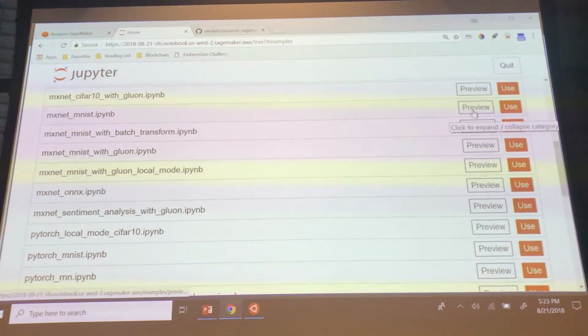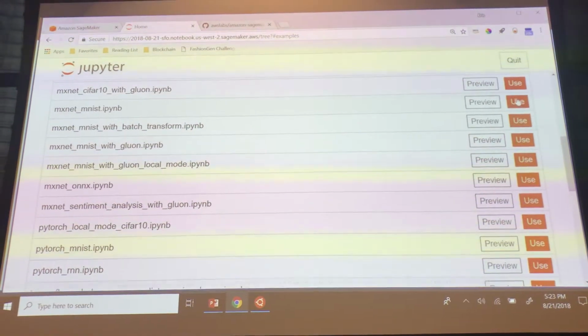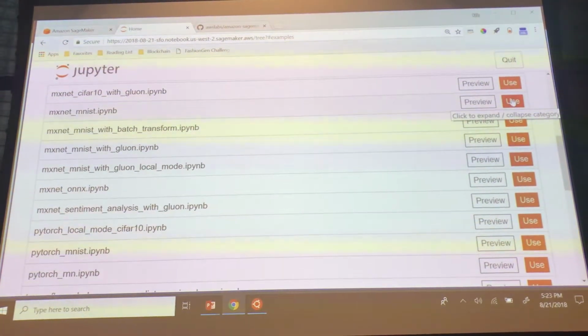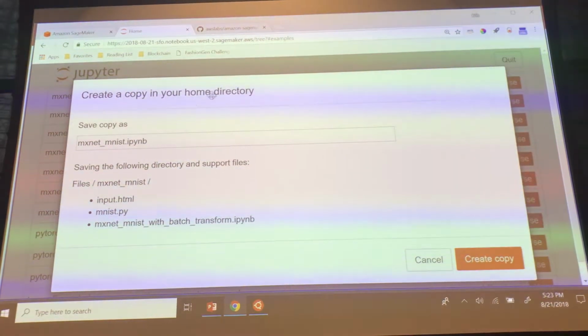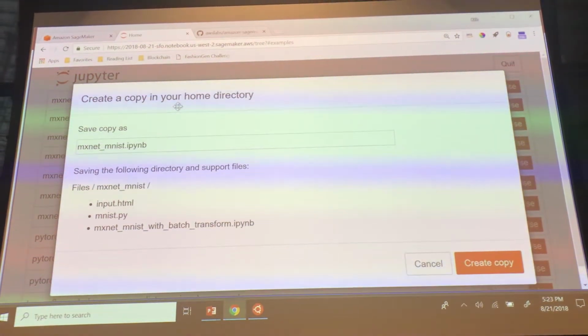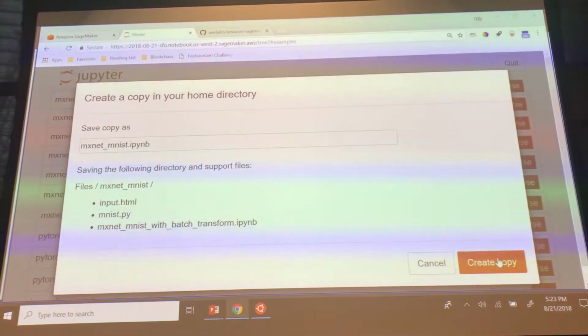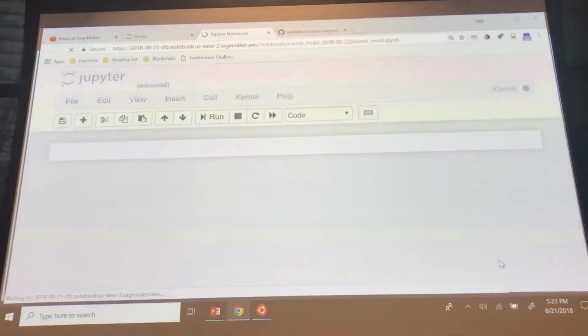So instead of previewing, we want to use this particular notebook. We're going to click Use. Go ahead and click the orange button, Use. And that brings up a little prompt here that says it's going to copy this file into your home directory. So click Create Copy. All right.